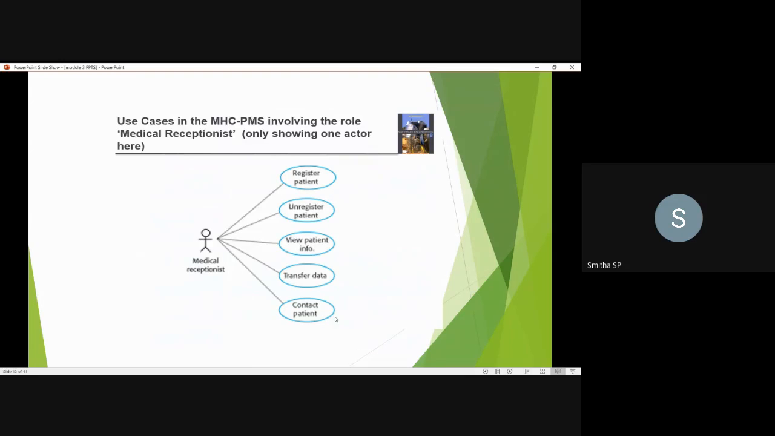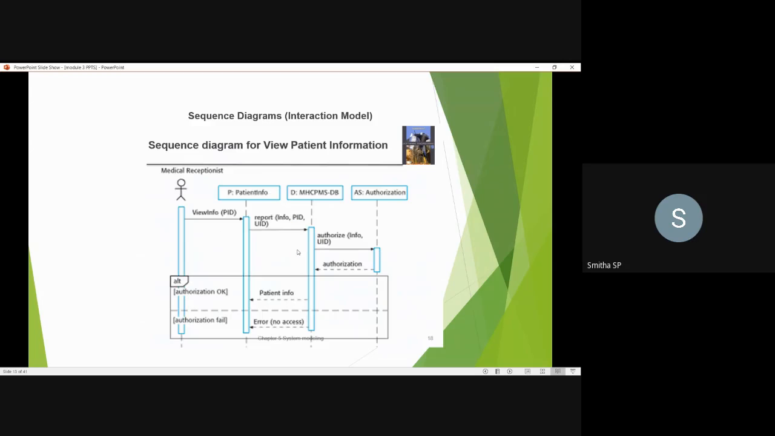Next, moving on to the figure which shows the use cases in the MSc PMS involving the role of medical receptionist. It is only showing one actor here. The medical receptionist role is shown using the use case diagram. The medical receptionist's role is to register the patient, unregister the patient, view the patient information, transfer the data, and also contact the patients. So these are all the roles that can be performed by the medical receptionist. Among these roles, they have taken one interaction, that is view patient information. This interaction is shown in a sequence diagram. They have written a sequence diagram for the view patient information interaction.